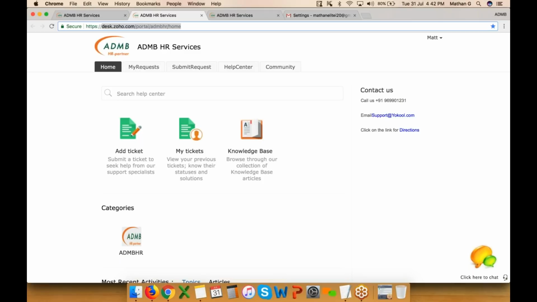Right now it says desk.zoho.com/portal/admbhr/home. We allow you to change this to support.yourcompany.com, where your end customers will never know that you're using a service called Zoho to provide support to them. So we allow you to do a complete white labeling.